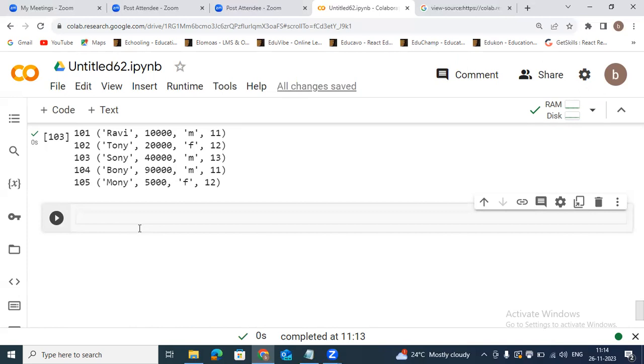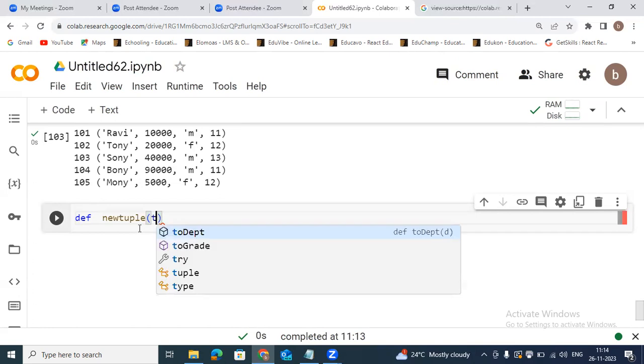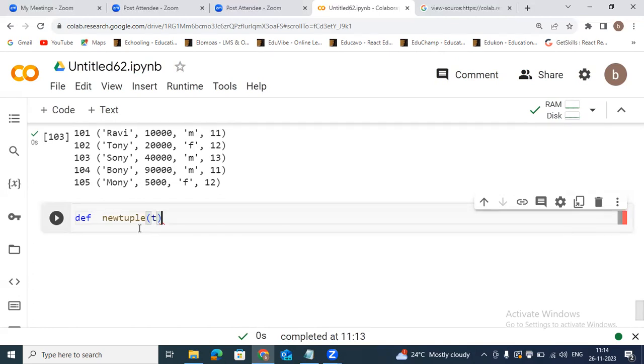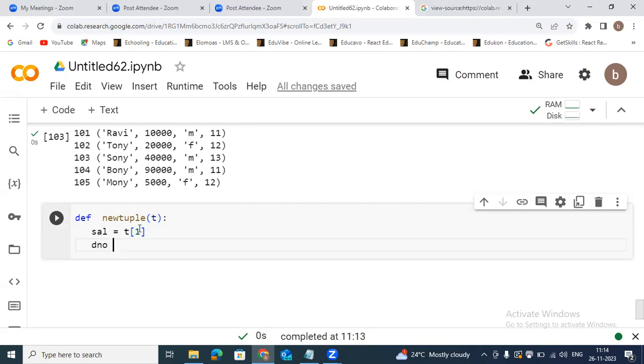Observe this. Def, I am creating a function. Function name is, let's say, new tuple. I will pass the current tuple into this. I want to separate salary. In the tuple, where is the salary? Second one, first position, T of 1. I want to separate the department number. That is the last one.